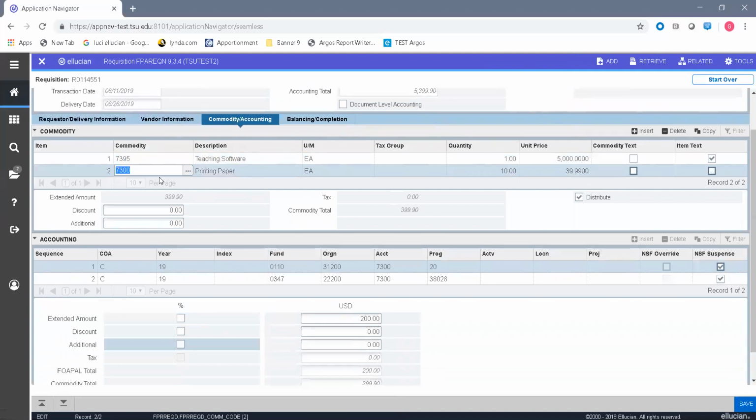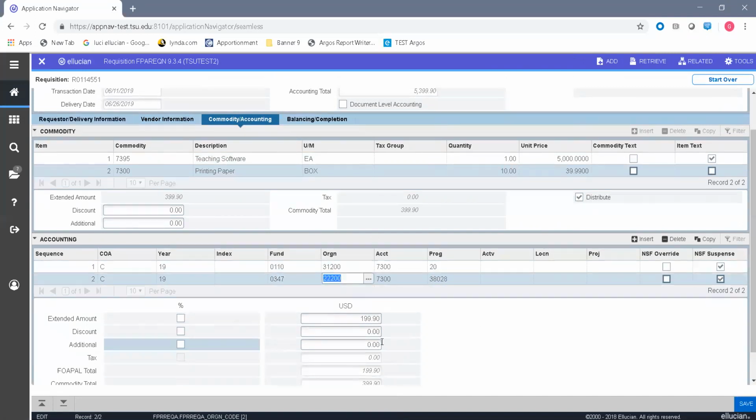So now I clicked on my second commodity. It was our printing paper. We ordered 10 boxes of those. Oh, I put each. Again, you can change it to a box if you want. The first FOPL got charged $200. The second FOPL got charged the remaining amount. So I'm going to click Save because I changed the unit of measurement.